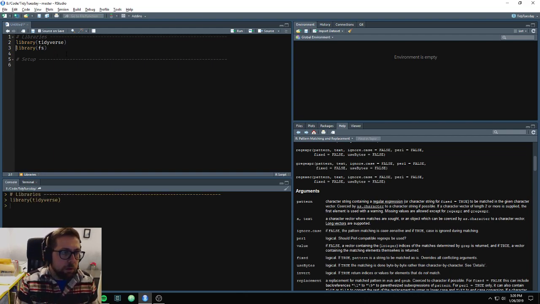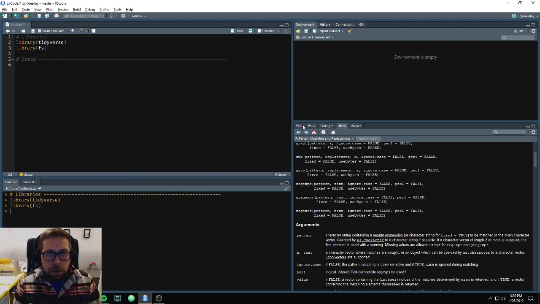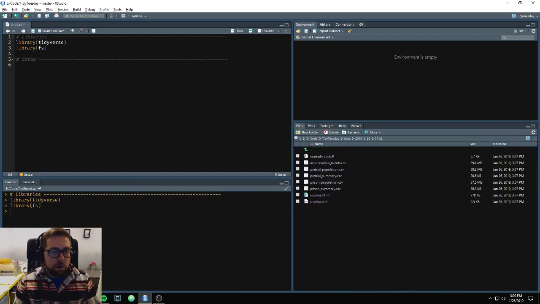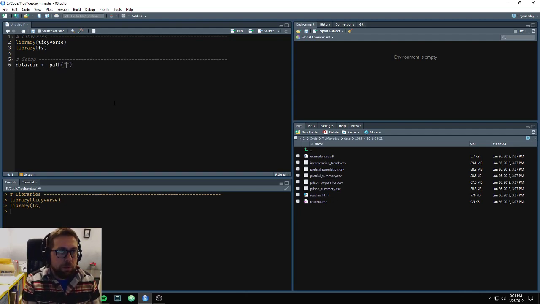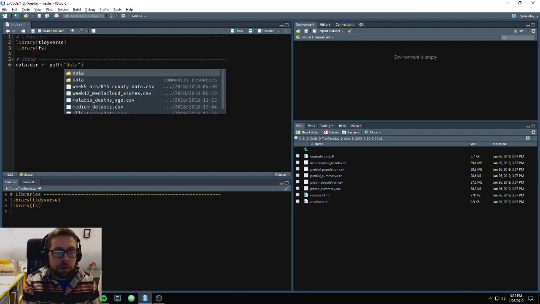So we're going to go ahead and load the tidyverse and the FS package, which is for file system manipulation. We've got a set of folders here under the repository that have all the data. You can see that we've got 1, 2, 3, 4, 5 summary files that we're going to want to load. So let's set up a path from the main directory. So it's going to be under data 2019.